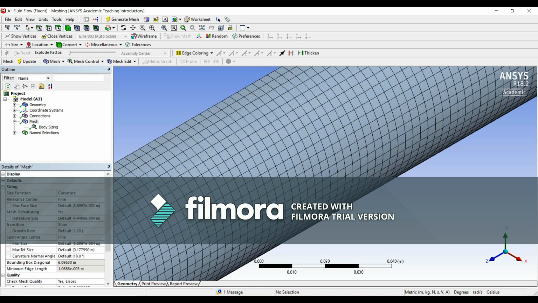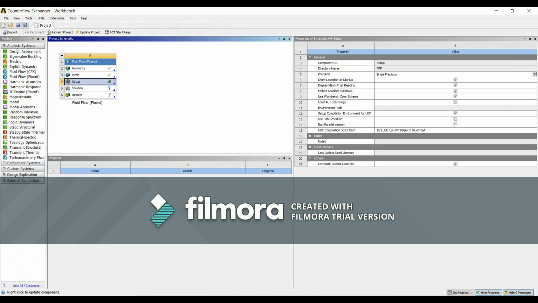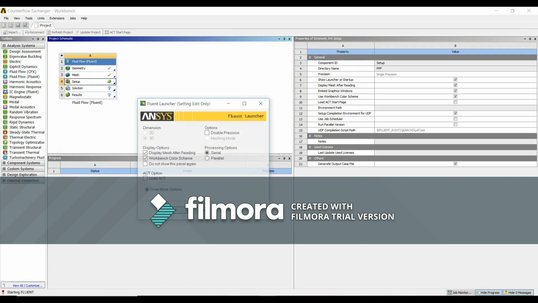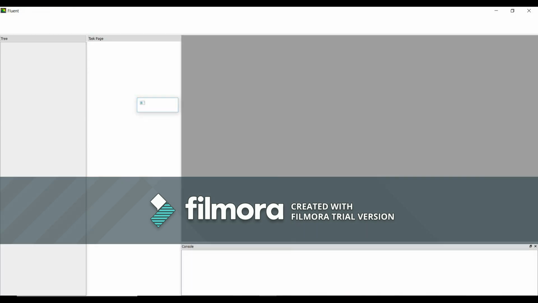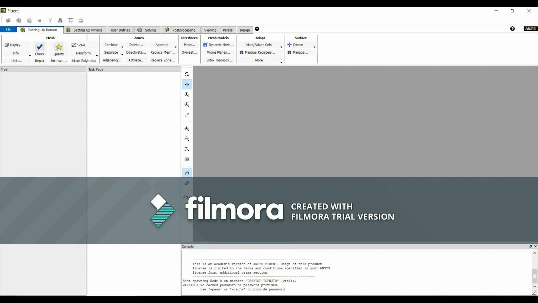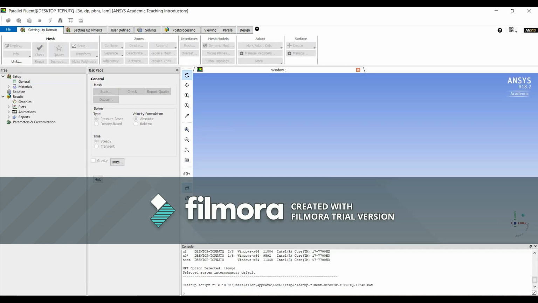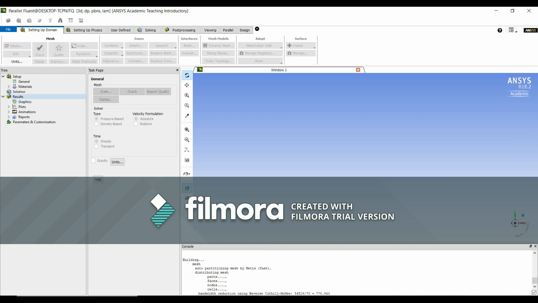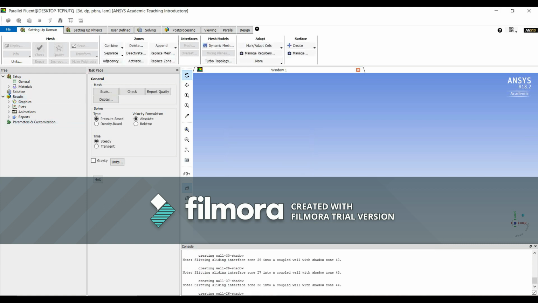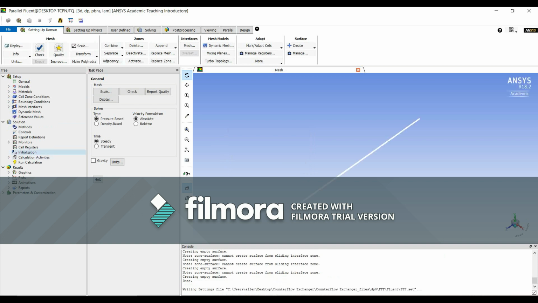Now let's go into setup. These are the options that we use. Now we're in the setup tab. Let it open up. Now we're going to go into models.